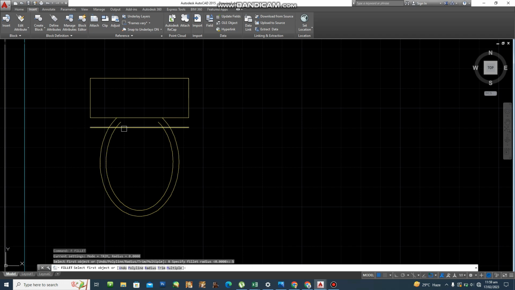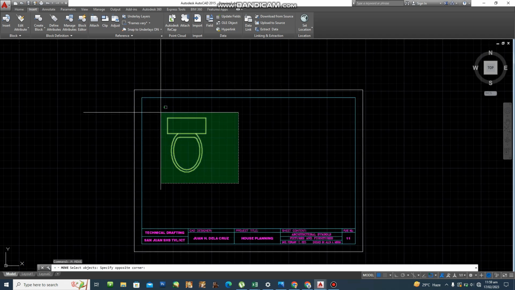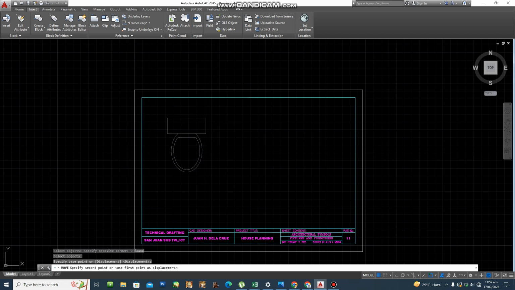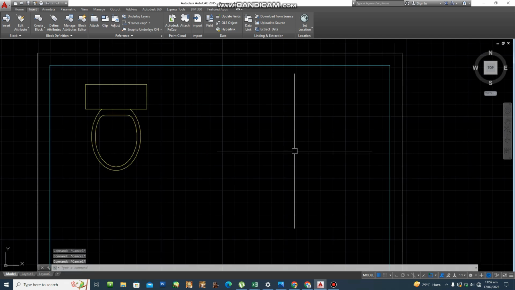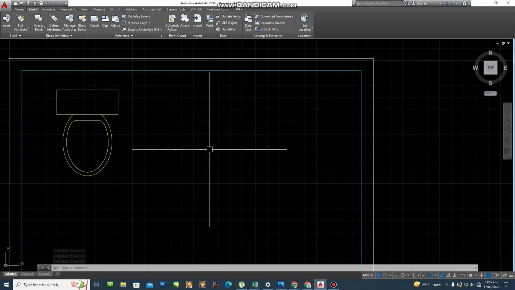Okay, so fillet radius is 5. Yan. Then again the fillet. Okay, so we are now done with the closet or water closet. So let us try to move it a little bit. Then later let us check if there's a need for us to adjust this one.